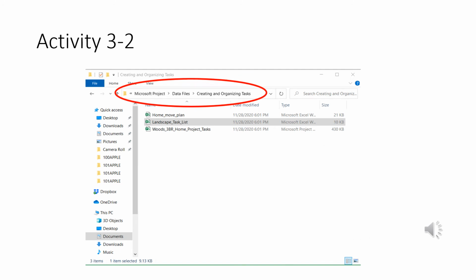And this is where I keep my data files, right? So you can see this in Microsoft Project, I created a separate folder. Then I got a subfolder in that, data files. And then we had the creating and organizing task. That's one that we downloaded, the data files. So the one I'm interested in is the landscape task list, right? You can see it's in Excel format.